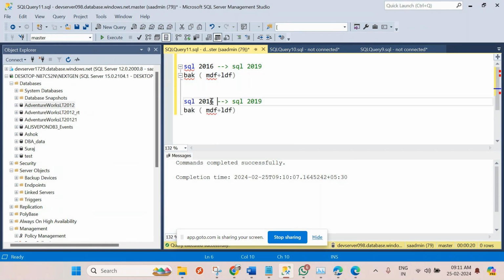See, another scenario. I want to go from 2019 to 2016. In this case, can I use BAK? No. Such cases, it doesn't support, right? Higher to lower doesn't support. In such case, you can use Bacpac, which contains the schema plus the data. Schema plus data script.